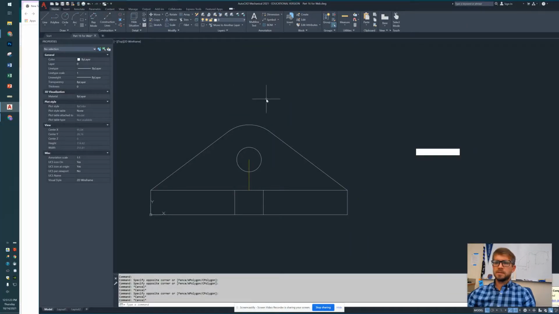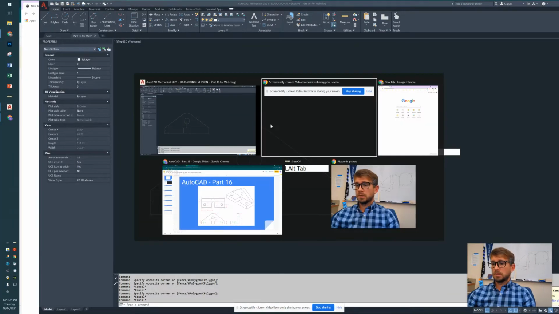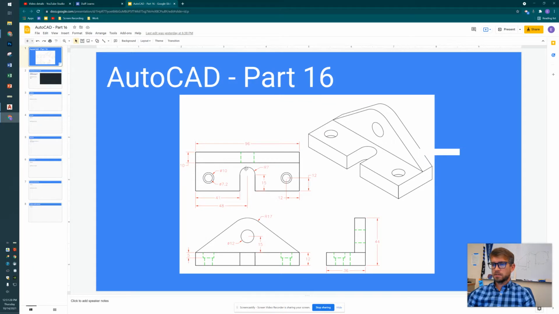We are on part 16, and we're on this next part. We're going to be making our top view now. One of the key factors is that our top view is the same distance from the front view as the right view is. So if this is 20 millimeters in between, it needs to be 20 over here.